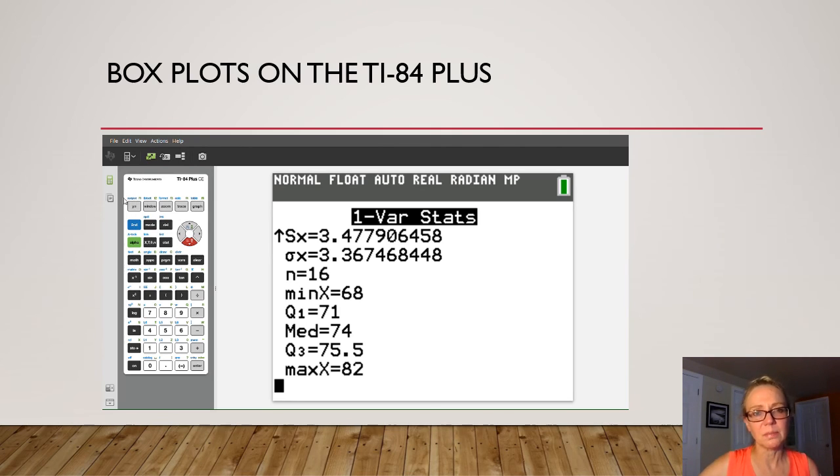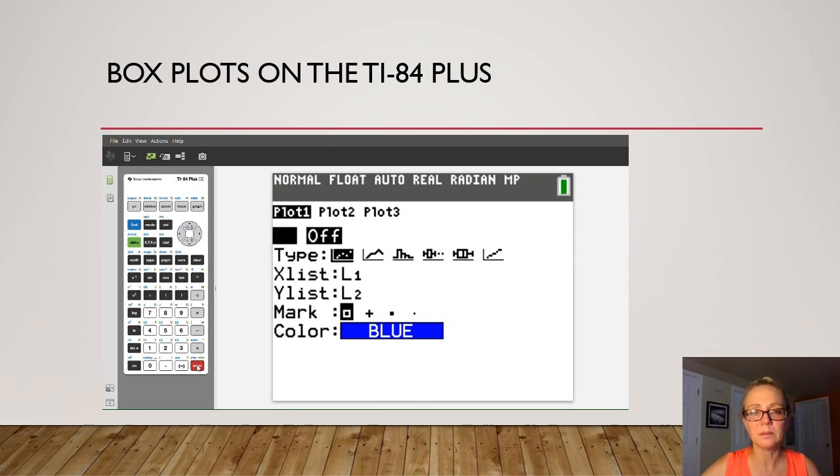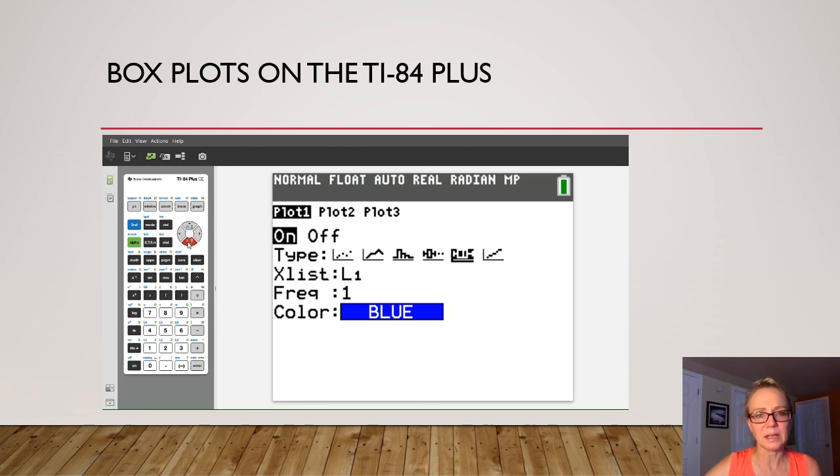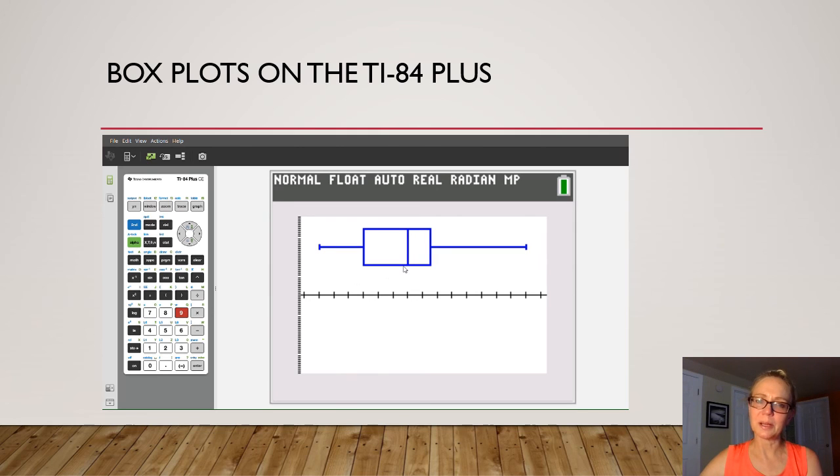Now we can also make the calculator draw the box plot for us. So we go to second y equals, we turn on plot 1, go down, choose either one of the box plots. Make sure you have the right list. That's where we put our data, list 1. And then remember, to draw a statistical graph, you use Zoom 9. And you'll notice number 9 says Zoom Stat. So I'm going to hit the number 9. And there's my box plot.